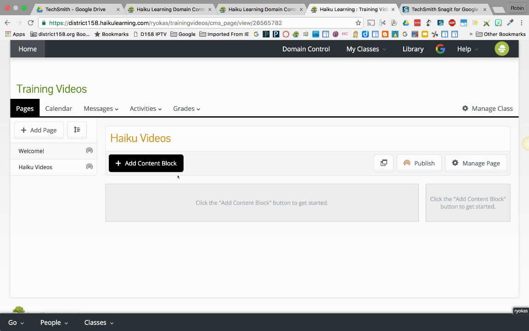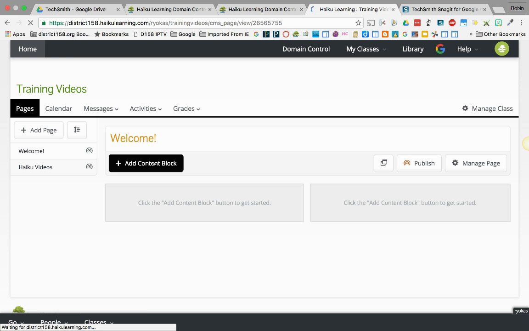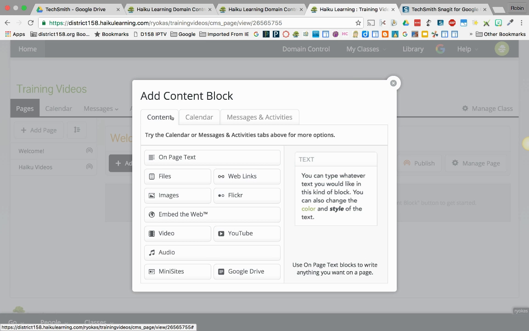So to add a content block, you're going to click here where it says Add Content Block. And actually, I'm going to switch back to my welcome page. So you're going to add a content block, and then here are your options. Right now we're in the Content tab. So we have Content, we have Calendar, we have Messages and Activities. Chances are you're going to spend most of your time here in the Content.